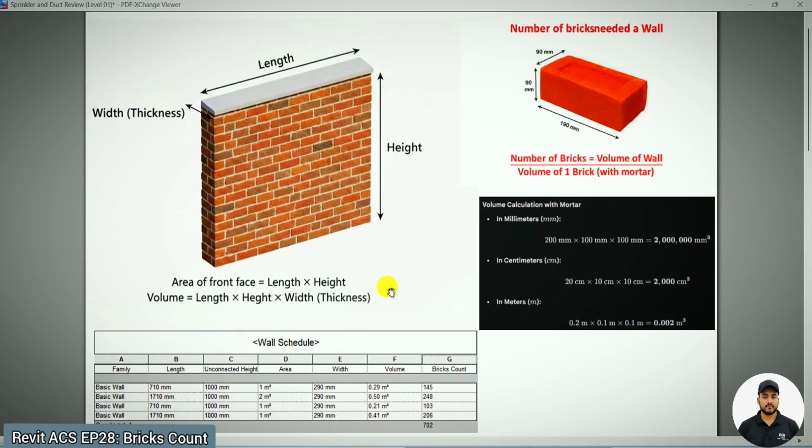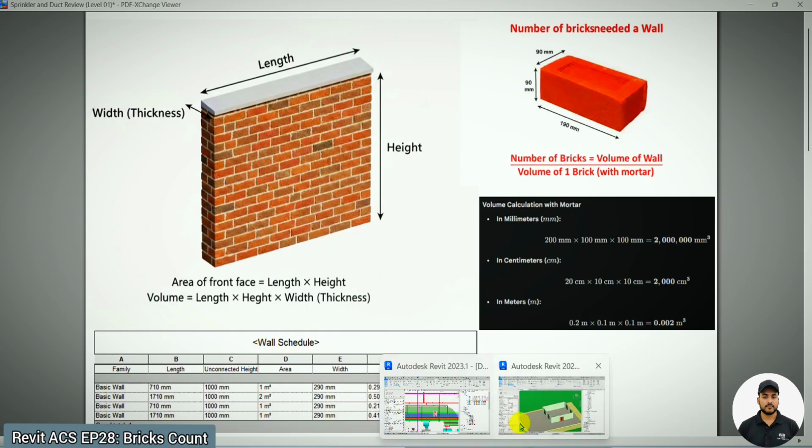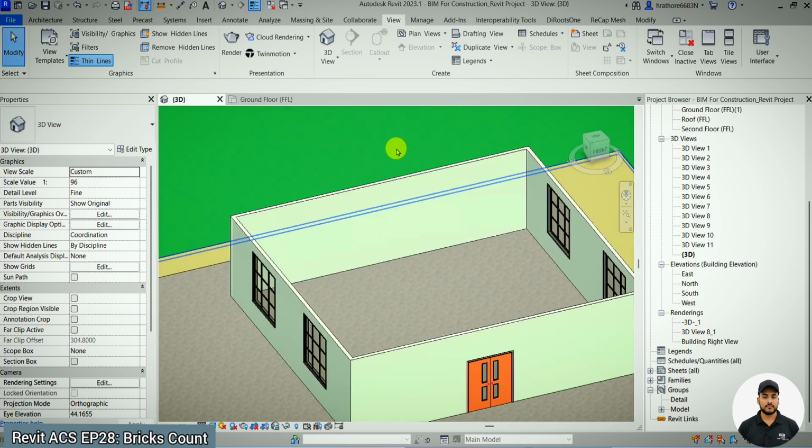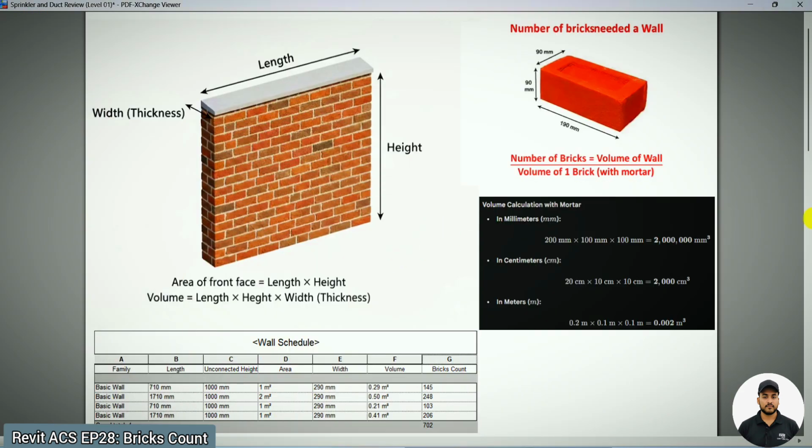First of all, we will create a schedule from Revit like this. From Revit you can extract the BOQ quantities as per your project requirement, if the client needs the quantity takeoff or the BOQ from your end.